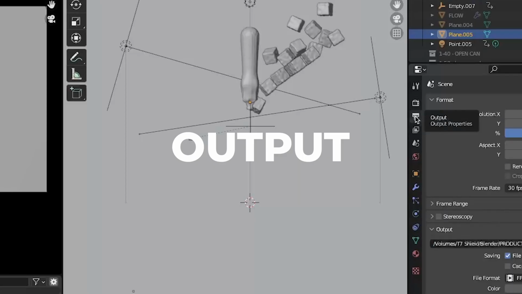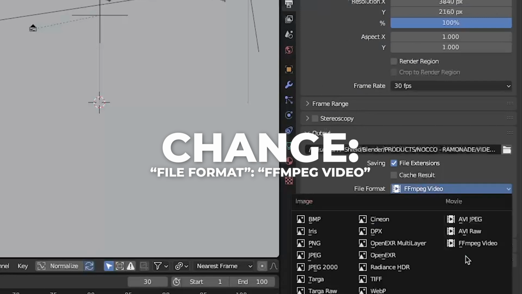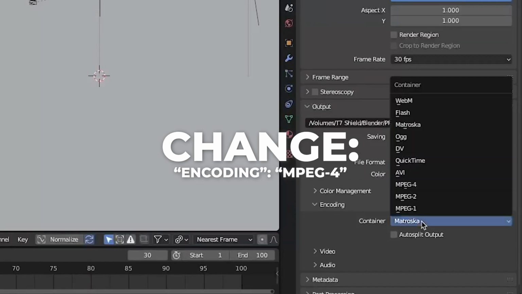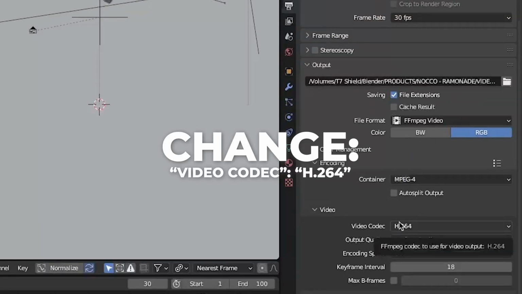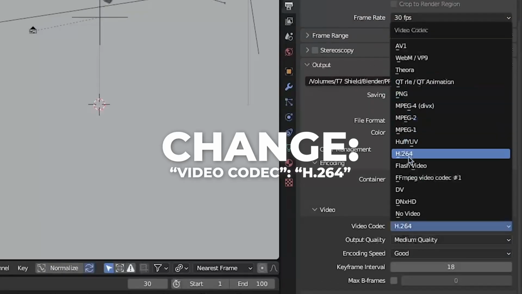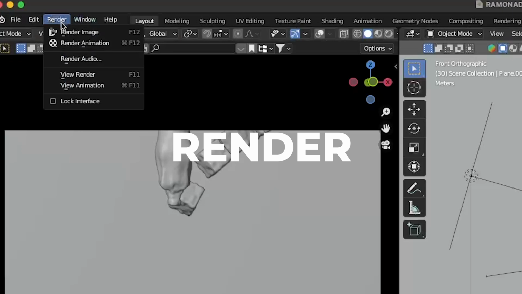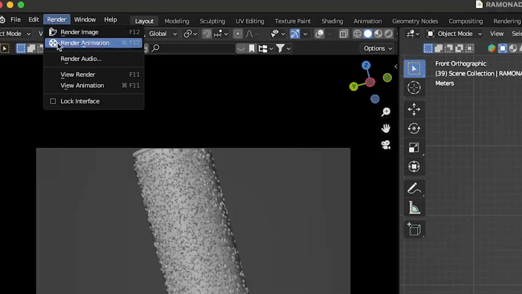Then go to the output. Change the file format to FFmpeg video, the encoding to MPEG-4, and last go to the video. And make the video codec H.264. Then go to render over here and click on render animation and wait for your video to render. And here is my result.